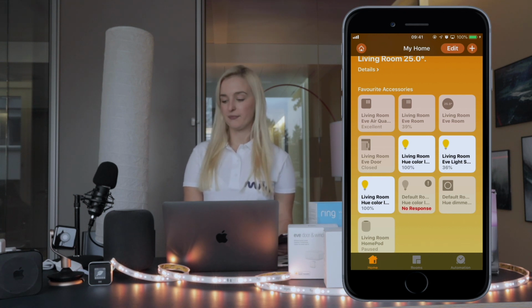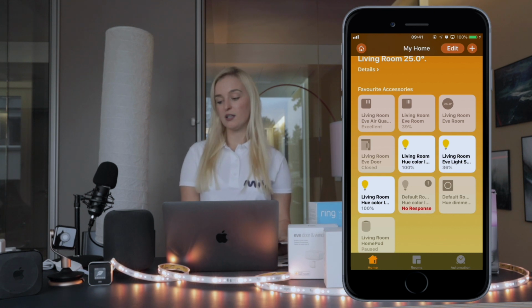So let's test it. Hey Siri, what's the temperature in the living room? The living room temperature is 25 degrees Celsius.